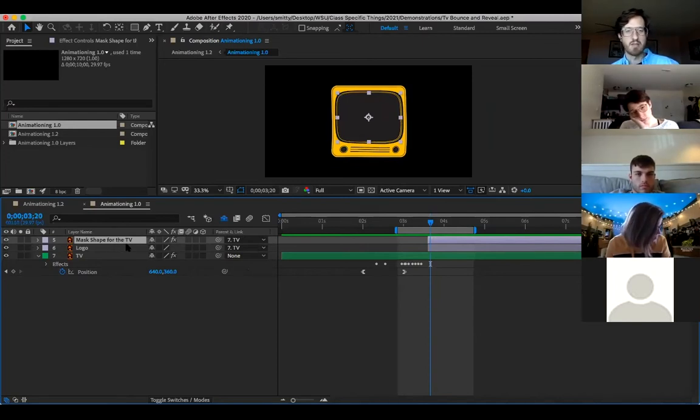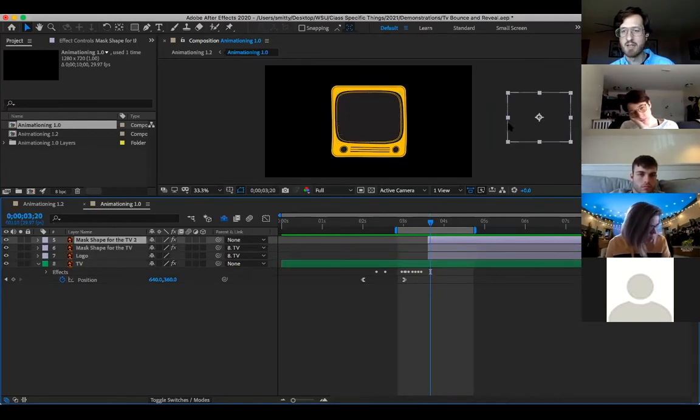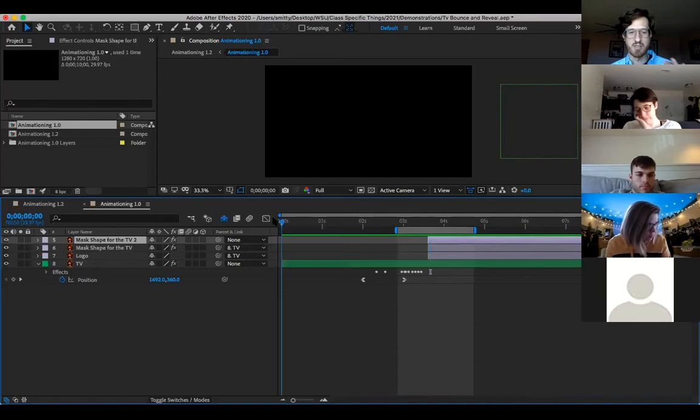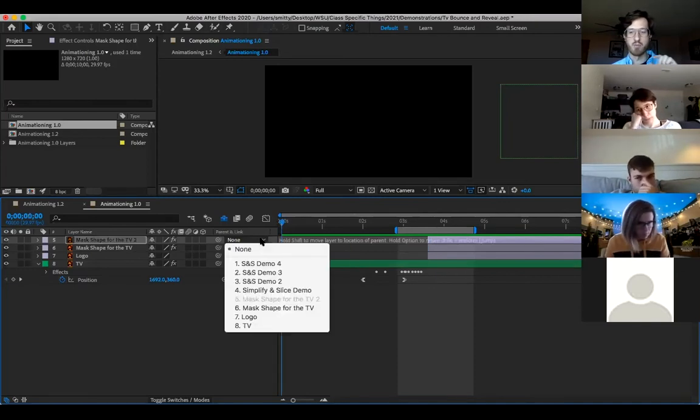If I copy and paste that, what it does is it actually puts it in its original position, which is off to the side of the screen. We do not want it to do that. To make sure that it's linked at the particular position that we'd like it to be relative to the TV, we want to make sure that we go back to the 0, 0 position with our timeline. Then under the parent and link section, make sure we relink this new layer, mask shape for the TV2, to the TV itself.